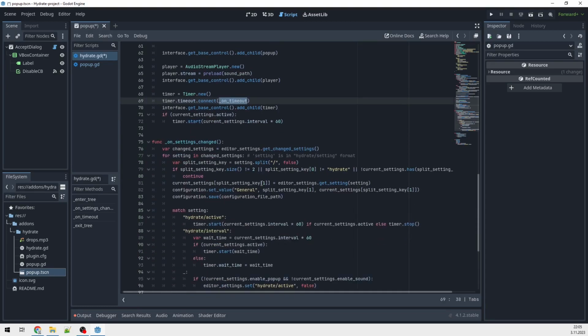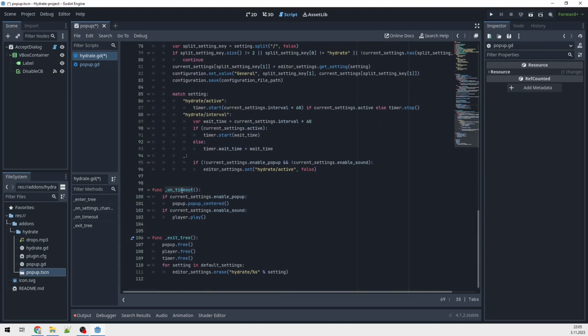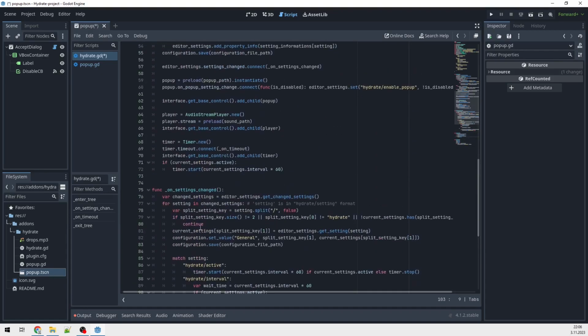Let's go to that function now, the onTimeout function. Okay, and it says if the current settings enable pop-up, which means if the pop-up is enabled, it should activate the pop-up, and if the sound is enabled, it should play the sound. And that's all. It's a very simple function.